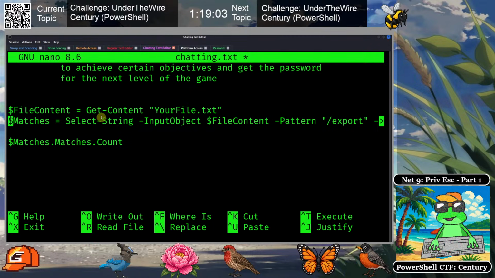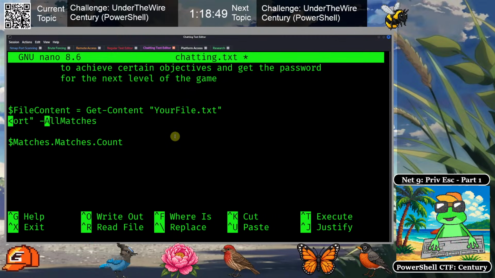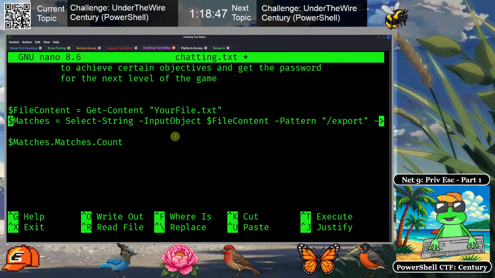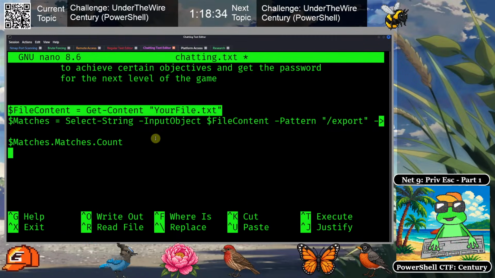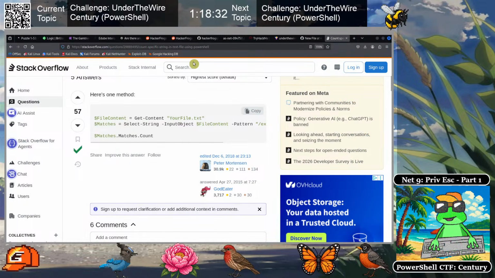So file content equals get content your file.txt, matches equals select string input object file content pattern, export all matches, matches.matches.count. This does seem kind of verbose now, doesn't it? But, I mean, if it works, it works.